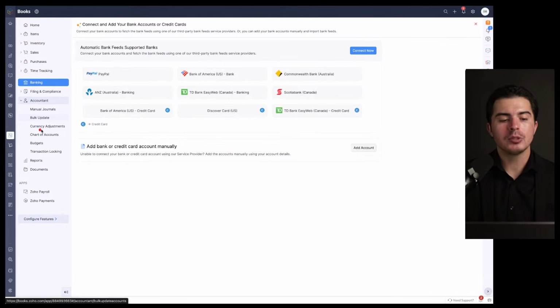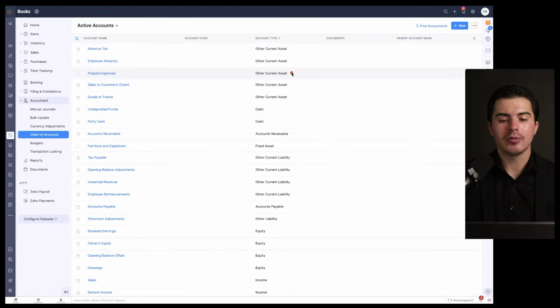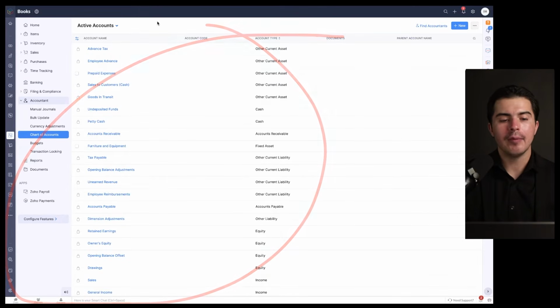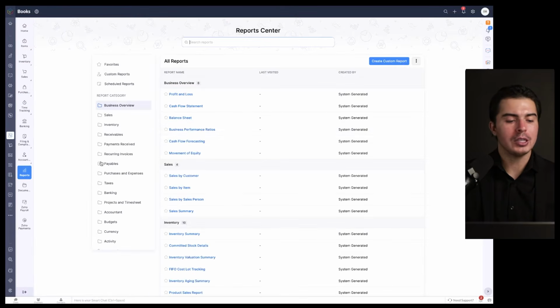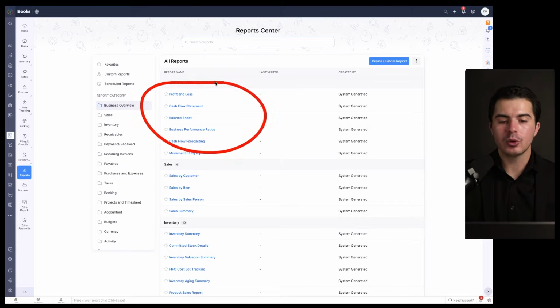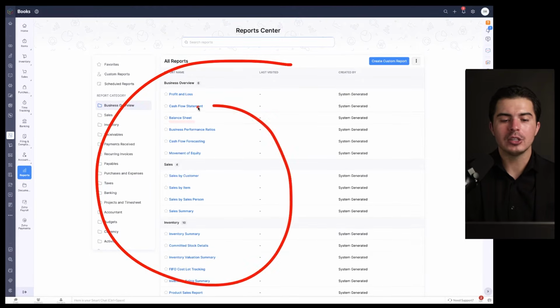Okay, and that brings me to chart of accounts. You can set up your chart of accounts here to make sure that it reflects your needs. From an accounting perspective, there's quite a bit here within reporting as well. So there's a bunch of out-of-box reports that you're going to want, like profit and loss, cash flow statement, balance sheet, etc. That's all available here.